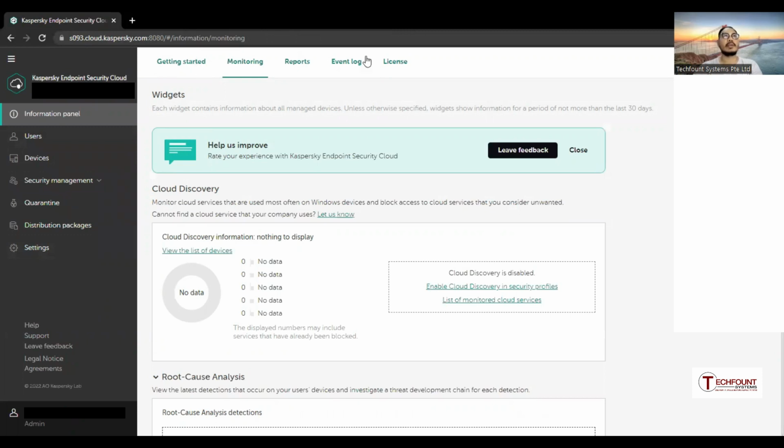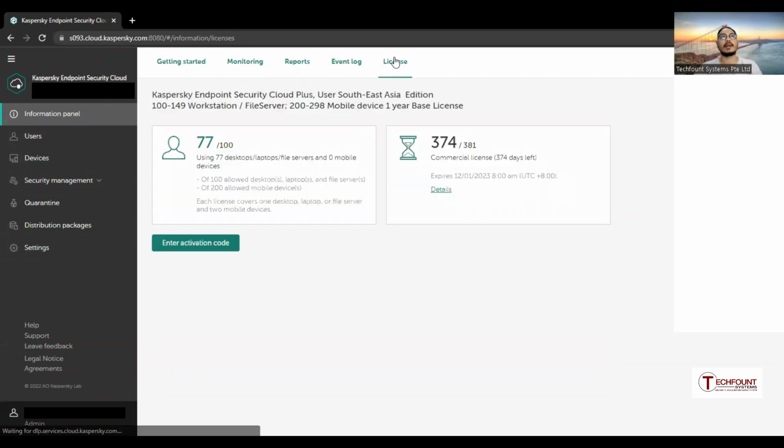Now on here, you can see on the left side is the main menu. And on the top here, you can see some quick menus if you want to see a few things under this menu. Currently you're on the information panel, as you can see on the left side. I will just go to the license on the far right. I will click this one. And from here, you can see when it is going to expire, basically.